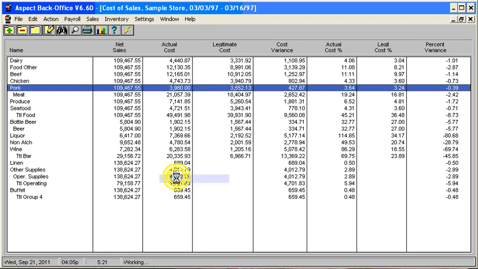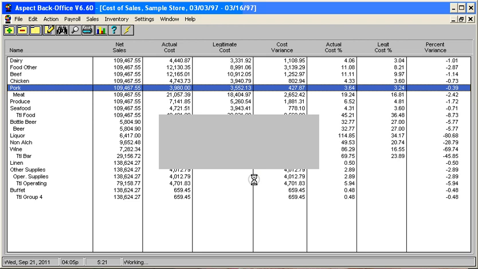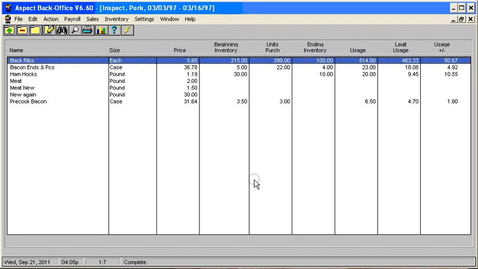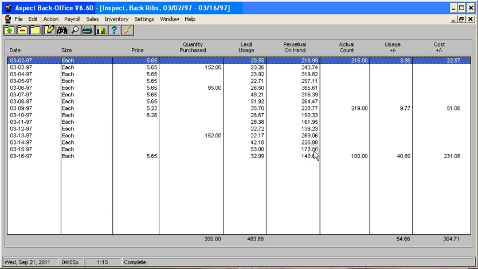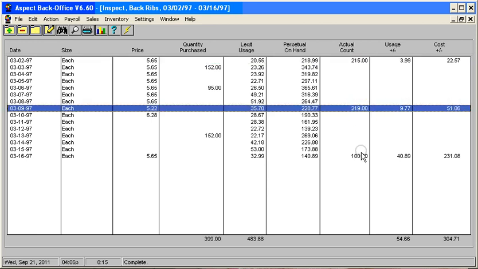Aspect then gives you the ability to drill down from either report and inspect each group based on usage and what looks like waste usage. Here you can see, for example, your back ribs. You see a beginning inventory, purchases, and an ending inventory for each individual product that makes up that group. You also see a usage and a legitimate or theoretical usage. From here, you could drill down some more and actually get a day-by-day look or snapshot on this particular item for the time frame of the report.